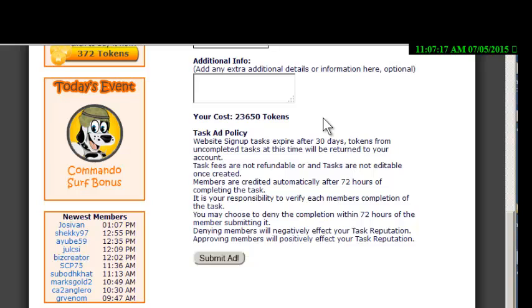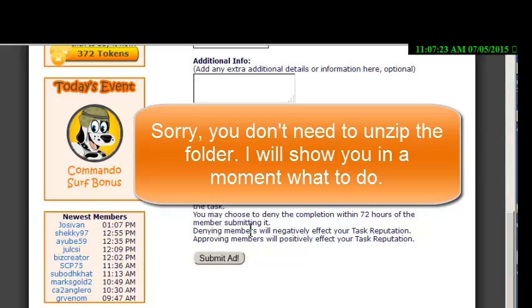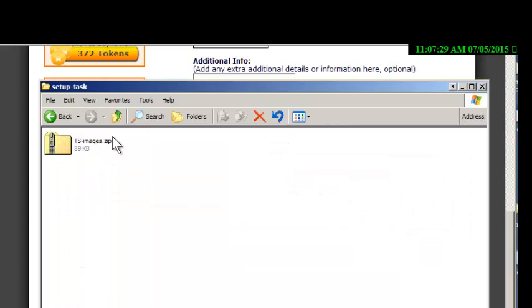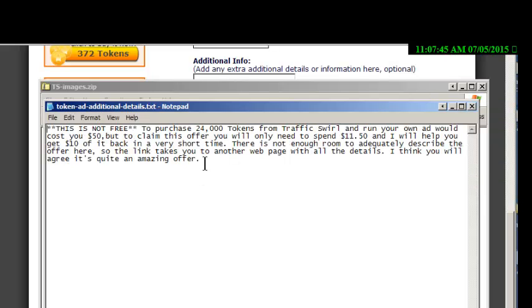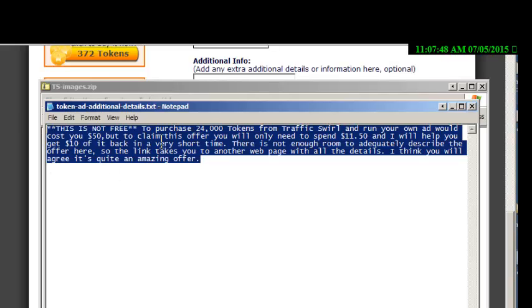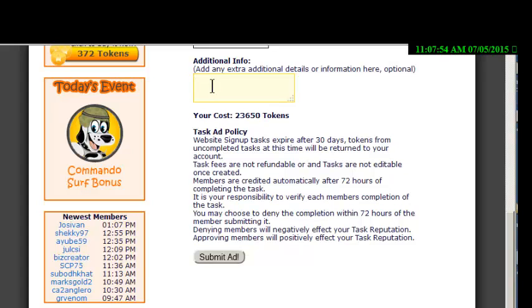Any additional details here? Now this, if you unzip that folder that I sent you, you'll have a file in there. Just double click it and open it, and double click this token add-ons. You don't even need to unzip it. So here's the additional details that we want to include. All we need to do is copy this whole thing. Copy. Go back over here, put your cursor in there, say paste. That's all there is to it.